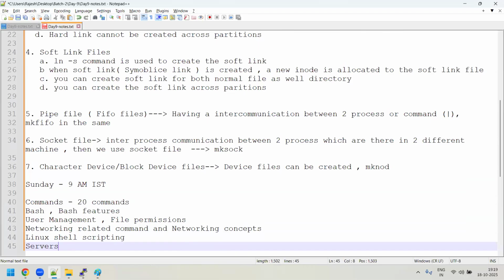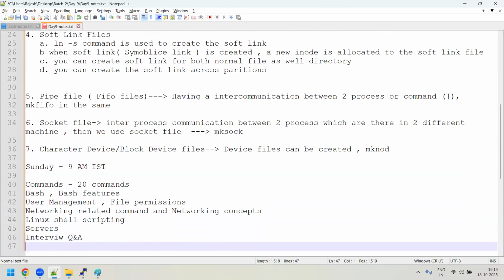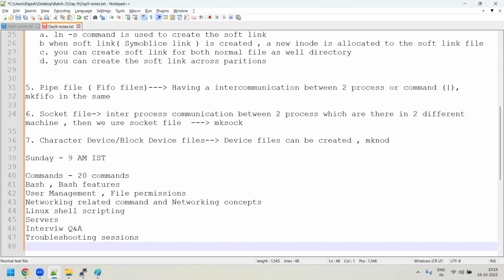If required, we will talk something on the server level. Okay, what are the different servers we have? How do you manage and configure it? Right, all such things we will cover. And finally, we will try to cover the interview question answers, Q&A, and also one or two basic troubleshooting sessions. So with this, guys, we will be completing our Linux portion.